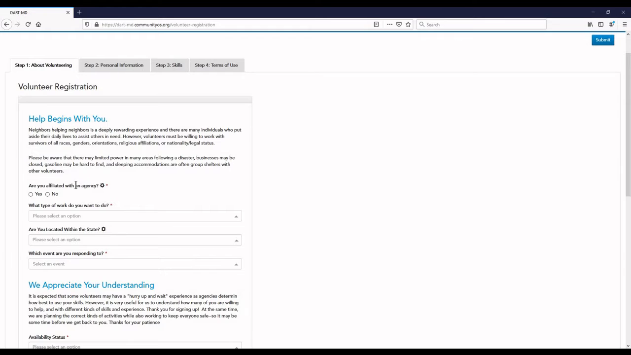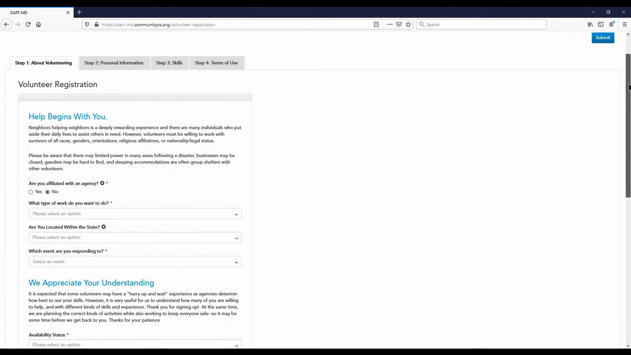Under Are you affiliated with an agency, you can select whether or not you're personally affiliated with an agency that's already registered on the DART platform. For now, we'll select No, and we'll come back to this later.